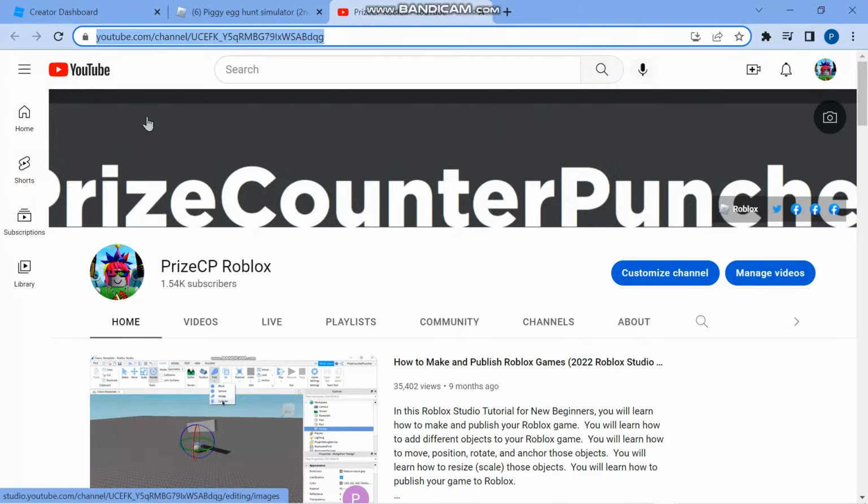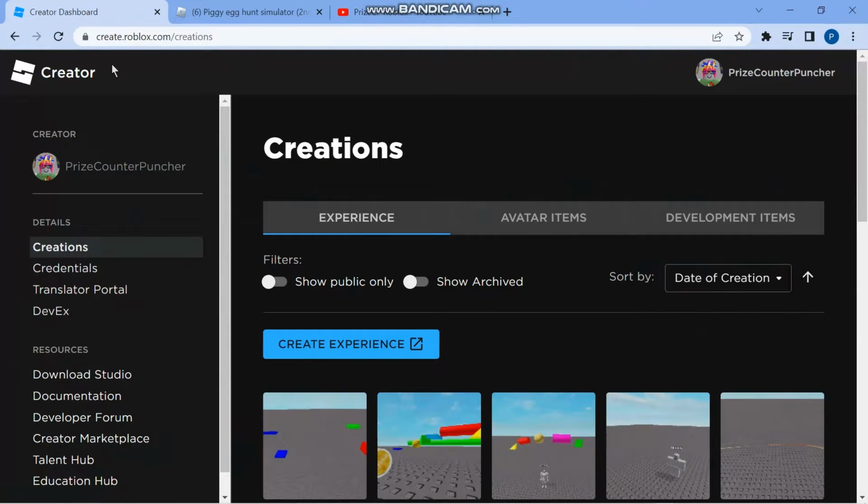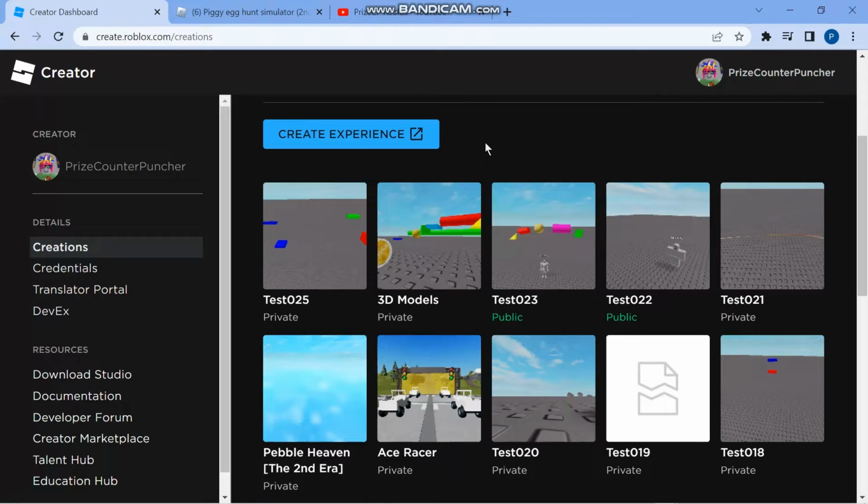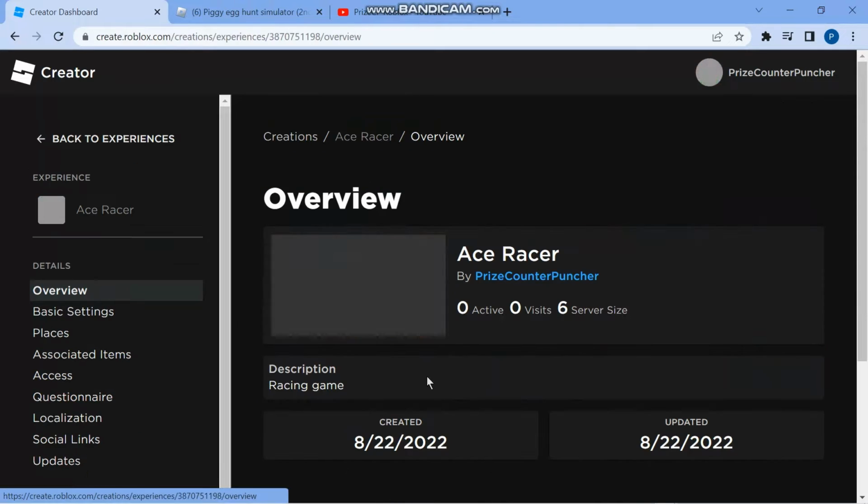First thing we want to do, we want to go to the Roblox creator dashboard. The address for that is create.roblox.com/creations. On this page, just pick the experience that you want to add the social links to. In this case, I'm going to add it to Ace Racer. So I'm going to click on that.